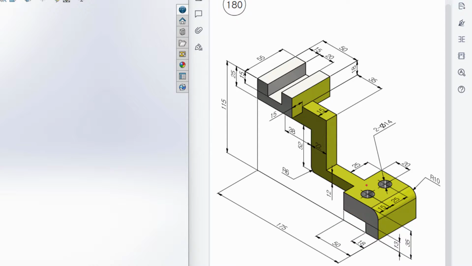Then we can see we have an extrude cut circle on this top face, two circles, and each circle has a dimension of 14 diameter. Then the distance from here to here is 20 unit, and the first circle has a distance of 15 unit, and both circles are 25 unit apart.